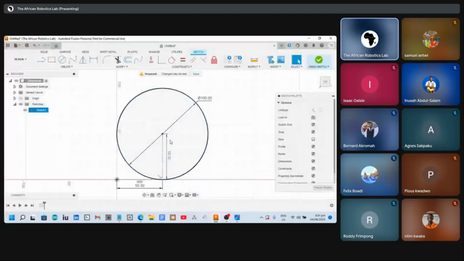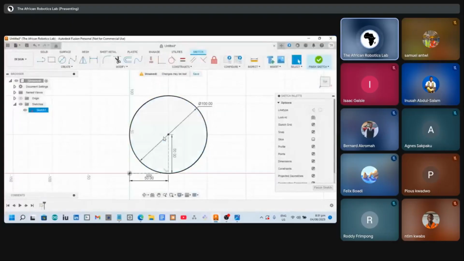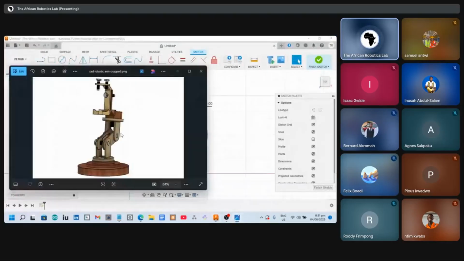It looks like our time is up, but let's make just some quick progress. Let's design the base of the robotic arm, and it may be quite different. Let's design the base of the robotic arm, and that's it. Then in our next mechanical design session, we're going to proceed with making progress.